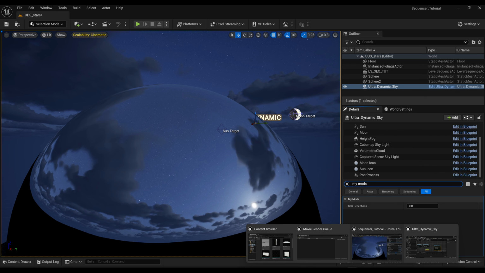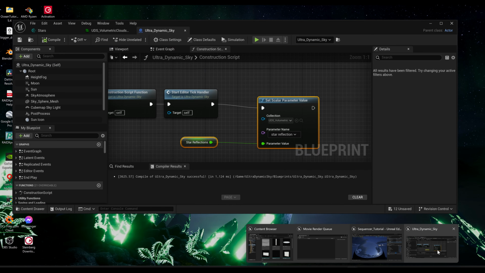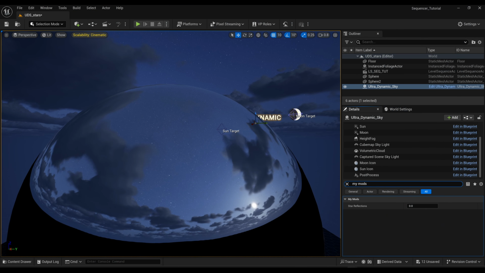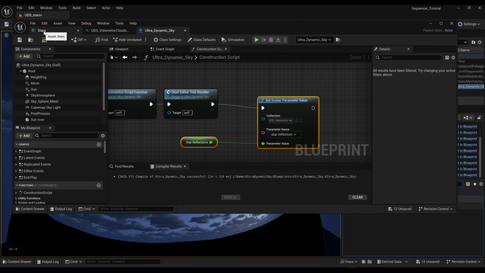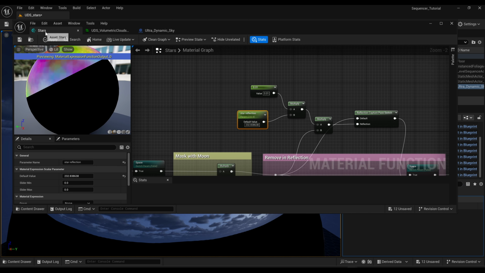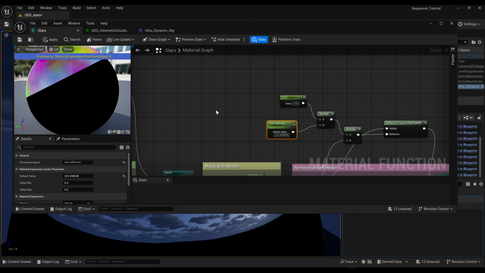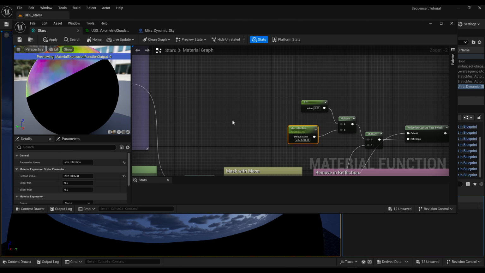And I've forgotten something. So before we do that, currently that scalar parameter is not actually being used for anything in the materials. So this is something I forgot to do. So if we come back and we go to our stars tab, our star material function, again we just want to replace that for that collection parameter that we created.